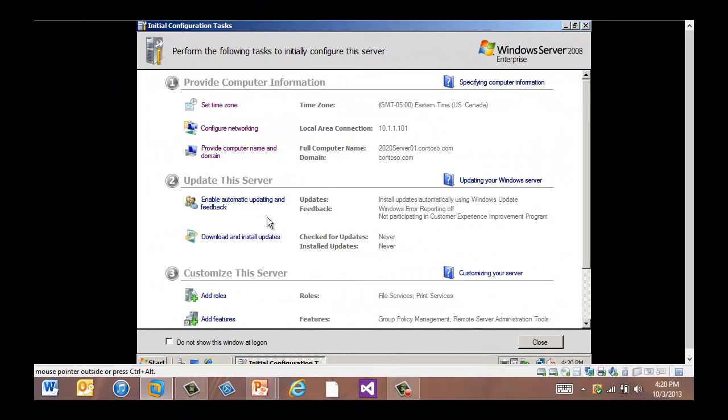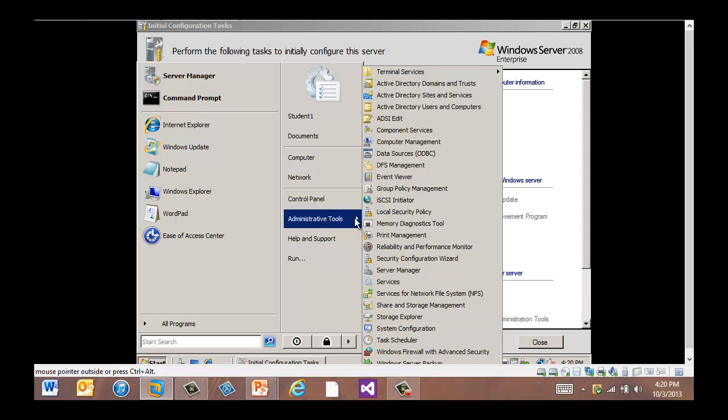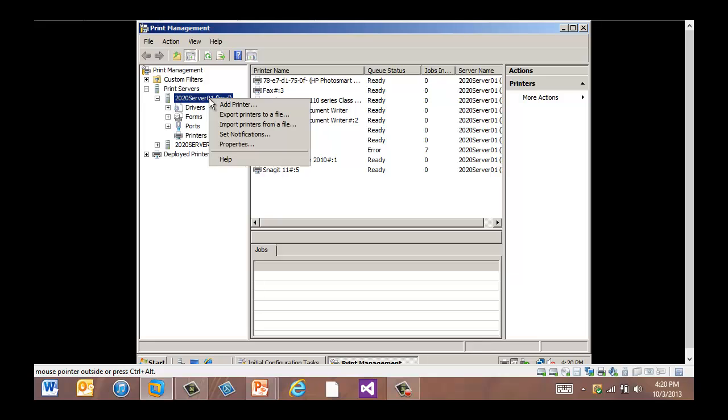Alright, we're back in our 2020 Server 01. We're going to complete our final challenge, which is to create a printer pool. But first we're going to have to create a new printer named HPLJ4250. We're going to go down to Start. We're going to click Administrative Tools. We're going to go to Print Management. We're going to click Add a Printer.